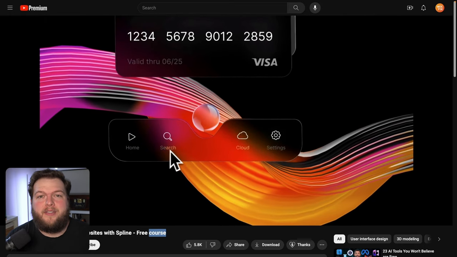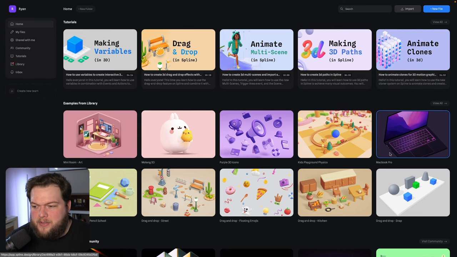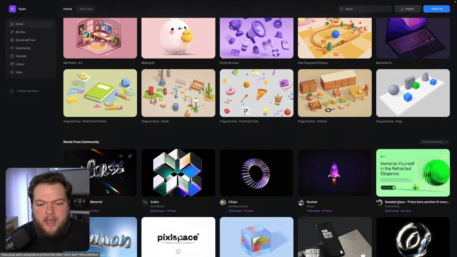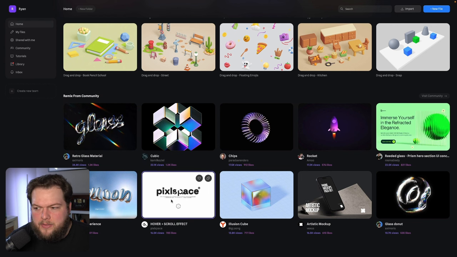Now, for today's video, we are not going to be creating our own because inside of Spline, there are plenty of community assets that we can use as well. But once you create an account in Spline, you should land on a page that looks like this. And you can see right here, there are plenty of tutorials and examples of assets you can use. And then if we scroll down, there's even community assets that you can use as well.